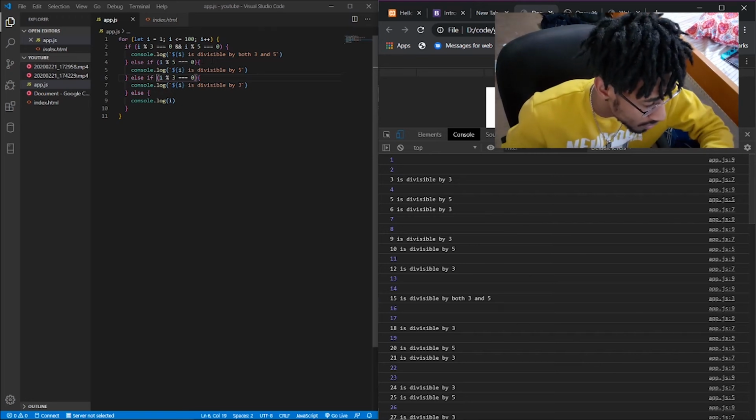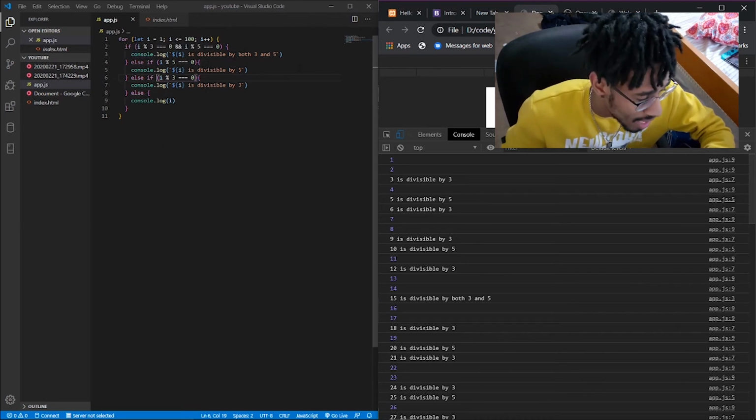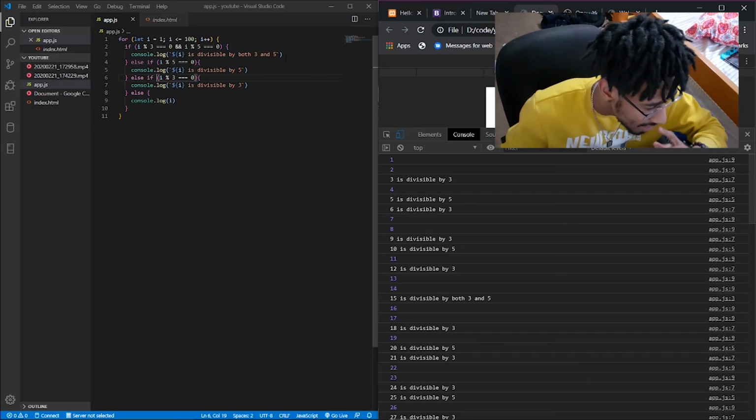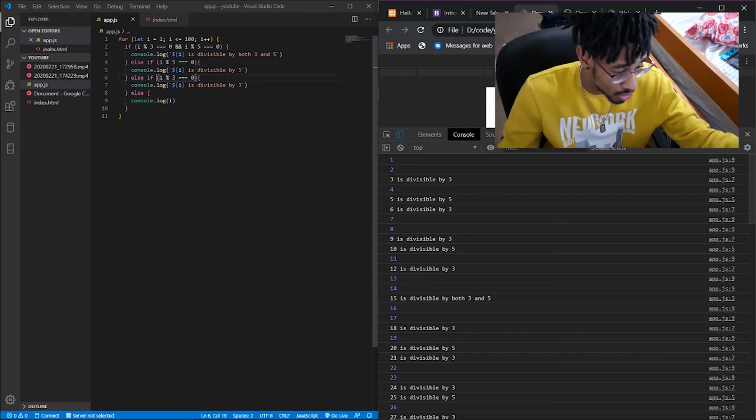So if both of these values are 0, I being divided by 3 equals 0, and I being divided by 5 equals 0, we could console.log that the number is divisible by both 3 and 5. But if it only matches one, if it's divisible by 5, and if it only matches the other one, it's divisible by 3, and for else, the console logs the number.